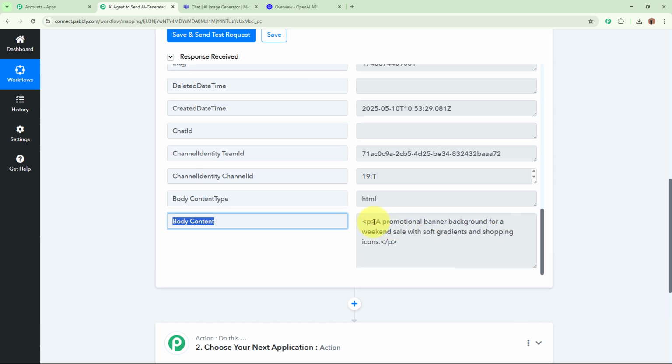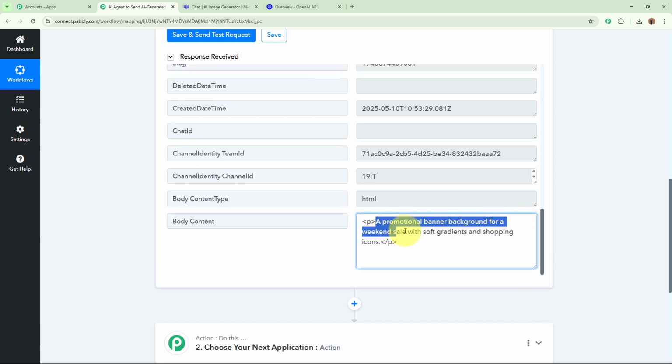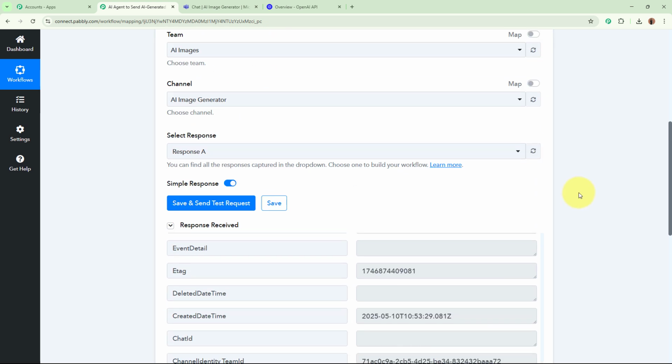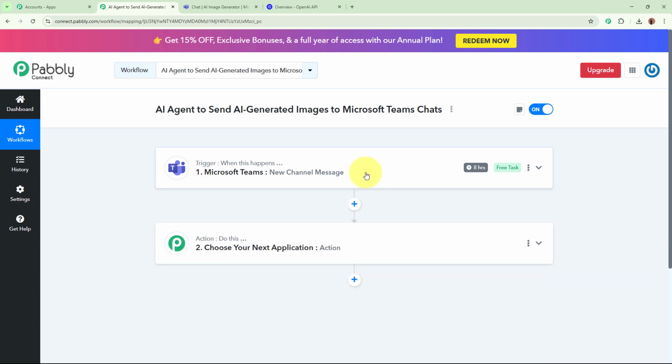In the content, we have received the message that is a promotional banner background for a weekend sale with soft gradients and shopping icons. This is the message right over here for my Microsoft Teams as well, okay? So as now the response has been captured in my trigger, this means that Microsoft Teams has been connected to Pabbly Connect and our trigger setup is done.